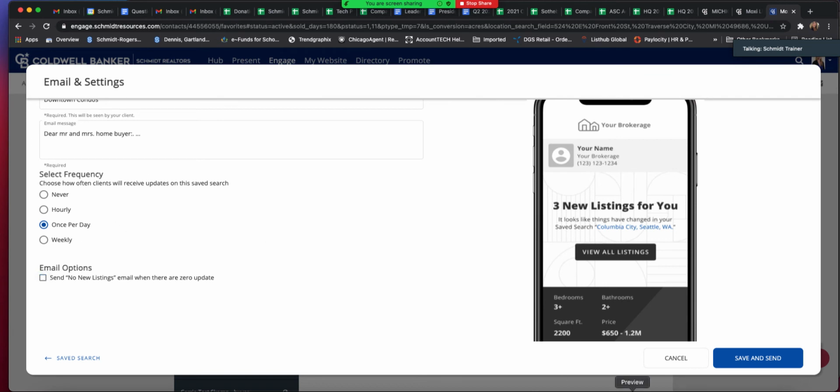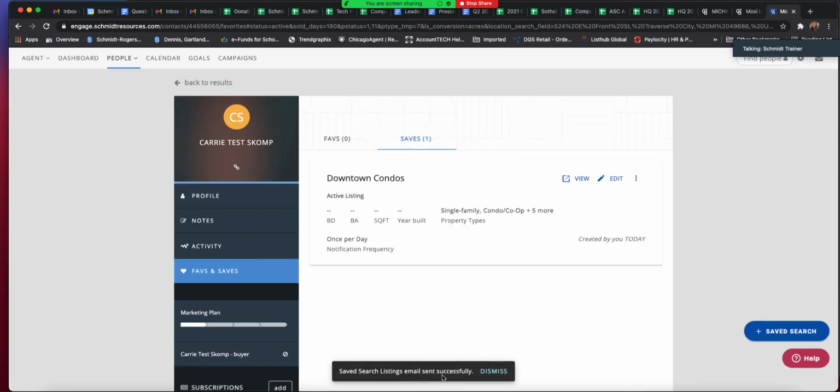Once you have this all set up, all you do is click Save and Send. It tells you right at the bottom it was set successfully. And then right here is where you can go back to view that, edit it, or again, delete it. And now that saved search is back over here. So again, we're in our client, we're in our faves and saves, and because I just created that saved search to send to the client, it shows a 1 right there.